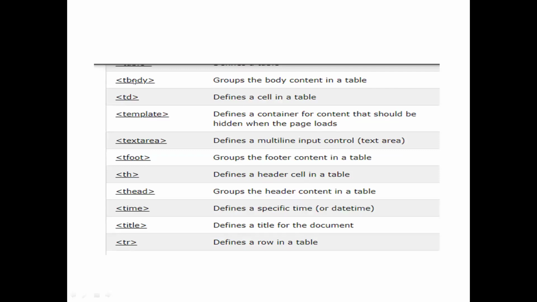Next is tbody. It groups the body content in a table. Next, td, that is table data. Next element is template, which is used to define a container for content that should be written when the page is loaded. Next one is the textarea element. If we want to define multiple input lines, then we can use textarea.